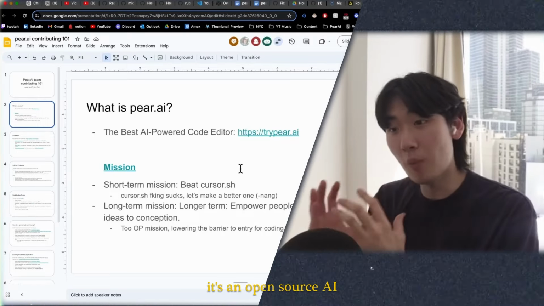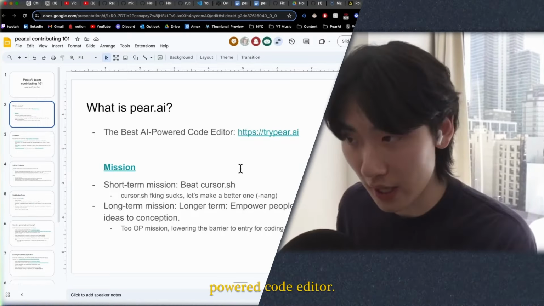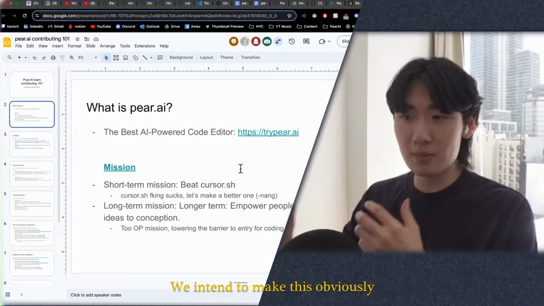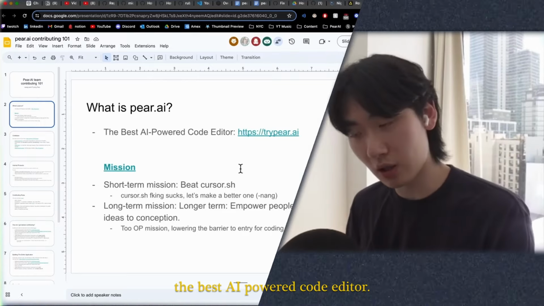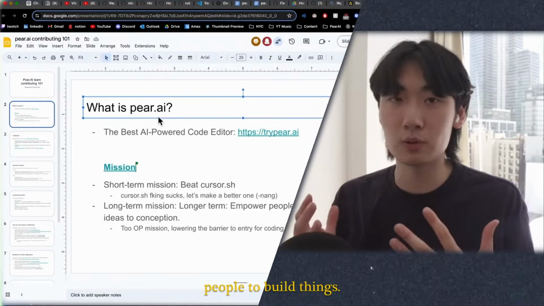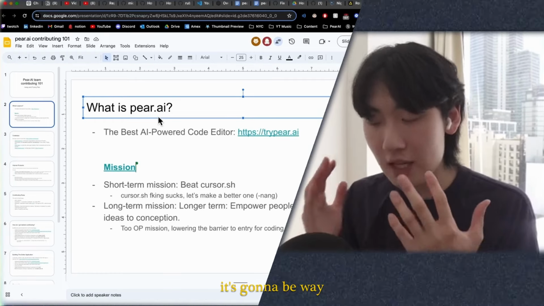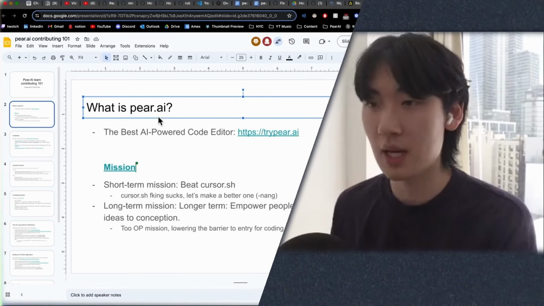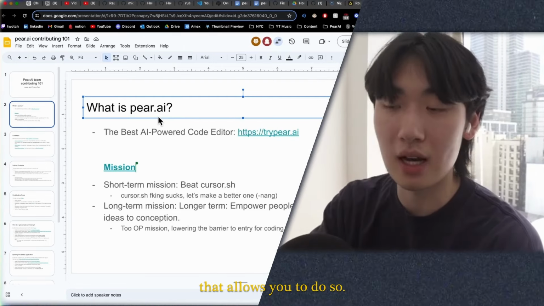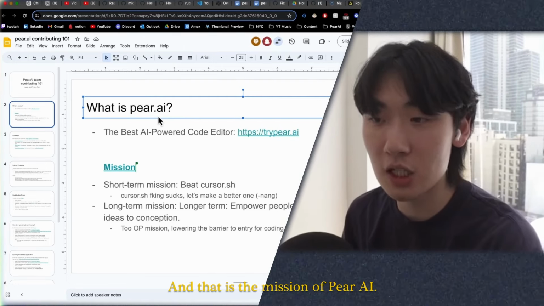What is pearai? So to put it simply, it's an open source AI-powered code editor. And we intend to make this, obviously, the best AI-powered code editor. It's going to empower people to build things. Even if you're a non-coder, non-technical person, if you have an idea, it's going to be way easier for you to build it if you have an environment that allows you to do so. And that is the mission of pearai.